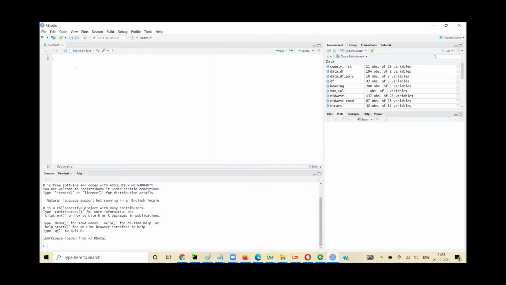This is the IDE that is built in. IDE is integrated development environment. Like JavaScript or Python, R is an interpreter based language. You have mainly 2 types of programming languages: one is compiler based and the other is interpreter based. In interpreter based languages, the execution happens line by line.